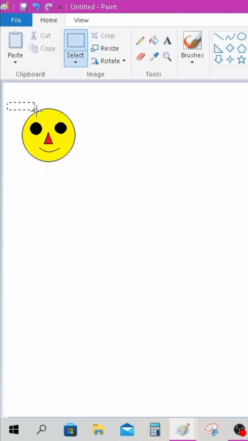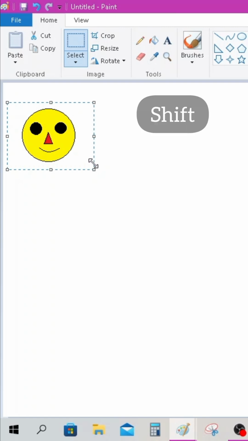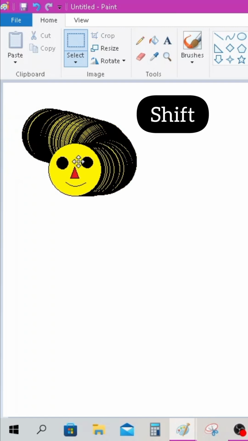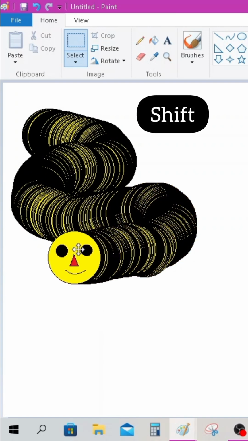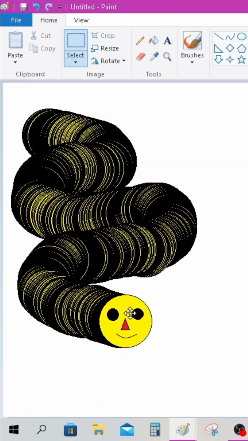Now we will have to select the face icon and press the shift button on the keyboard and drag the face zigzag so that it looks like a snake. So viewers, I hope you will make this snake easily by using Microsoft Paint.